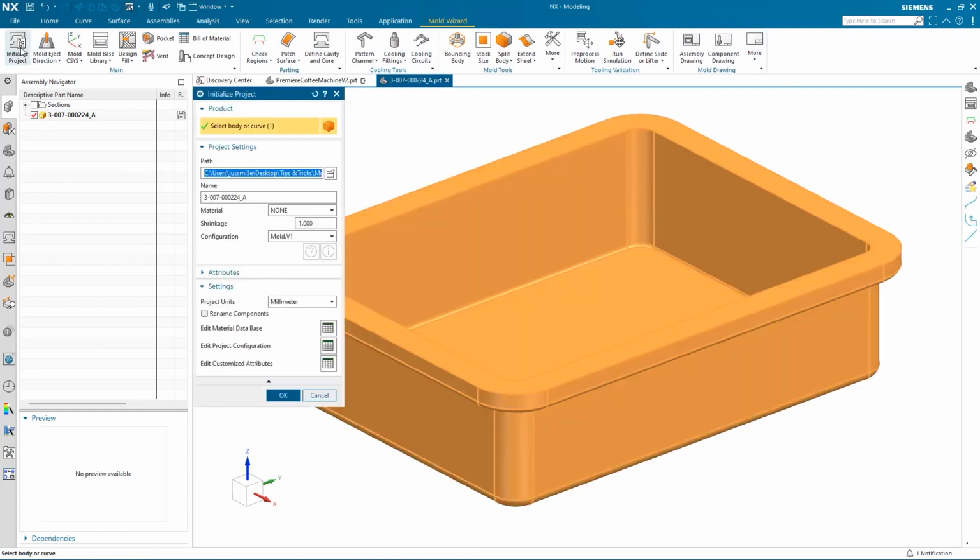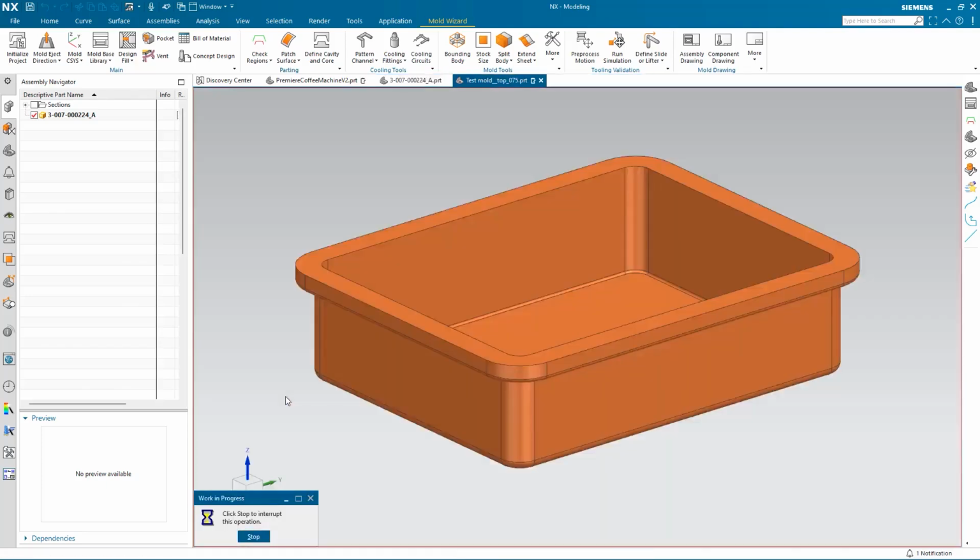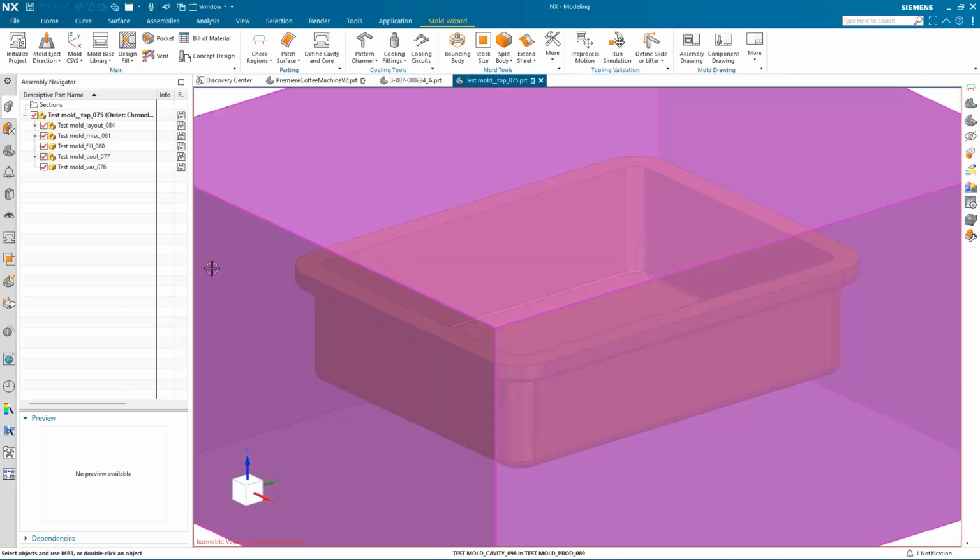We will start with the Initialize Project function, which allows us to select the file path, name the part, and select a material. The shrinkage will automatically update once a material is selected. We can also change it if we want. I'll keep the same configuration and click OK. This will create a mold base which we can begin working with.